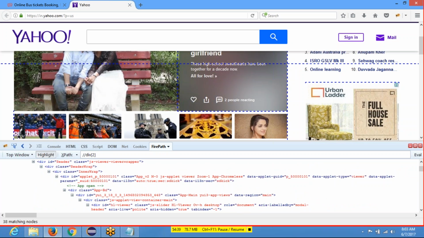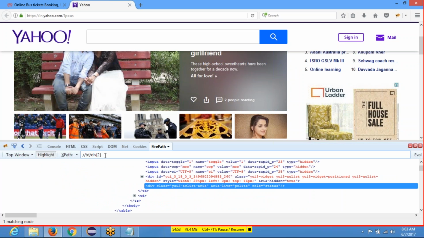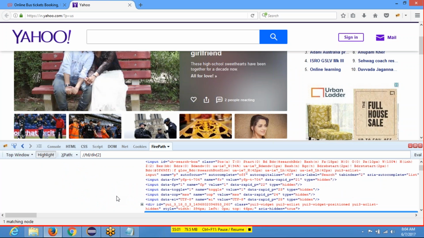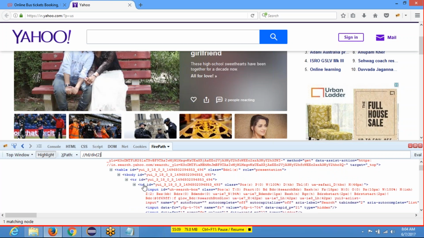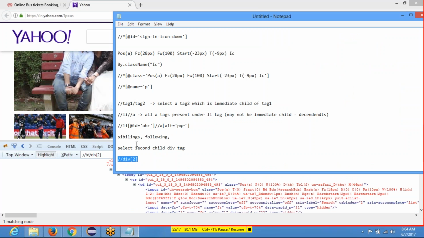Okay, let's say you wanted the second child inside a td, because right now there are 38 matching nodes. So you can say td/div[2]. It will only select the second child div tag of parent td. So only one matching node is getting selected. Can you see that? This is the div tag, this is the second child, this is the first child, this is the second child, and the parent is a div tag. Okay, so this is another example from XPath.